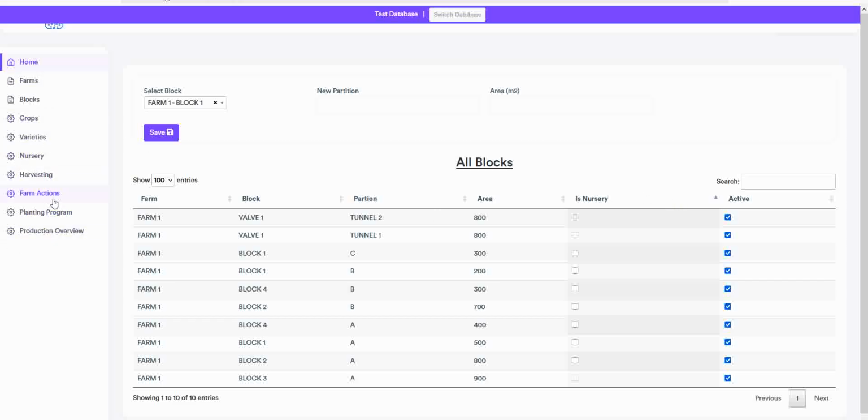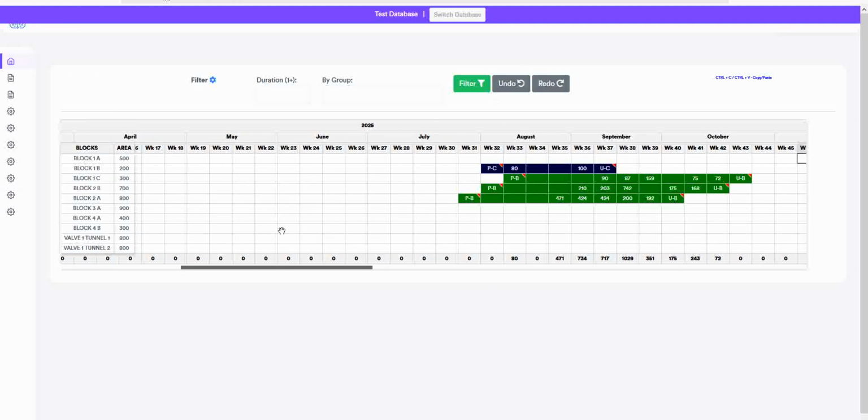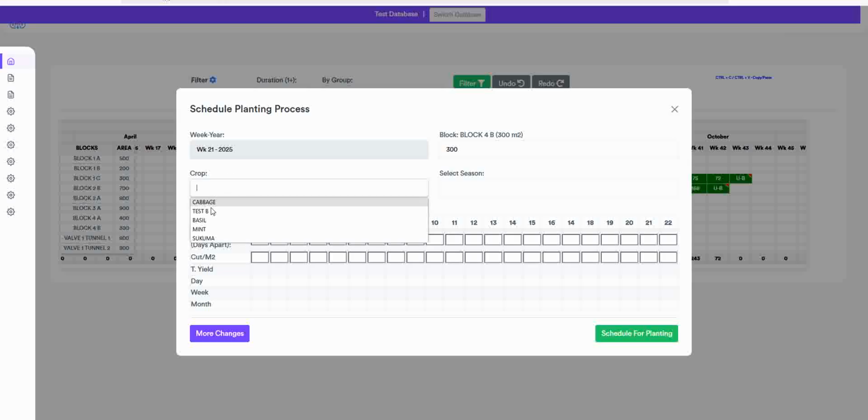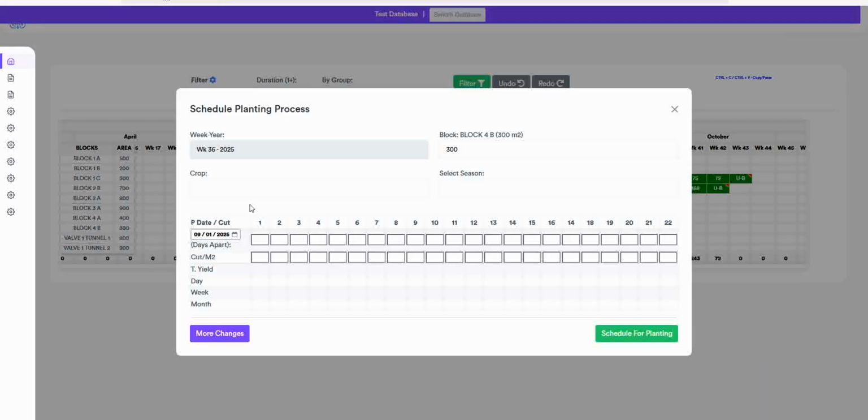Okay, so now we are ready for our planting program. In our planting program, it will load all the partitions here. So let me do a planting now. Let me plant sukuma. Let me schedule a planting of sukuma on September 30th. So I'll do my sukuma here and say it's during all season.